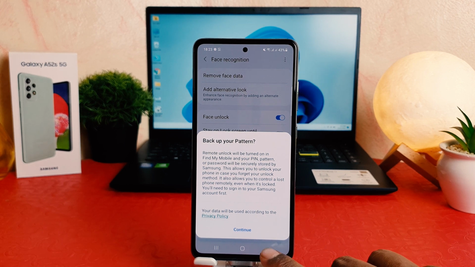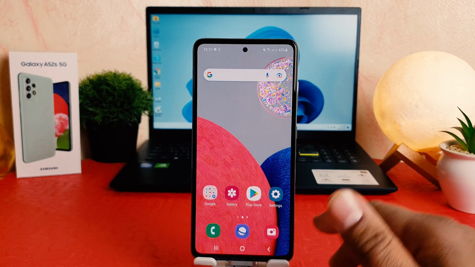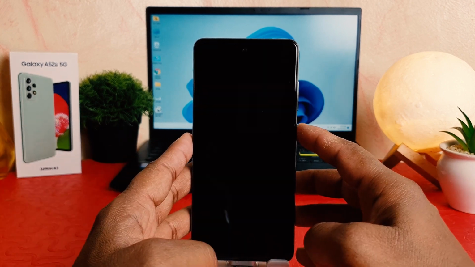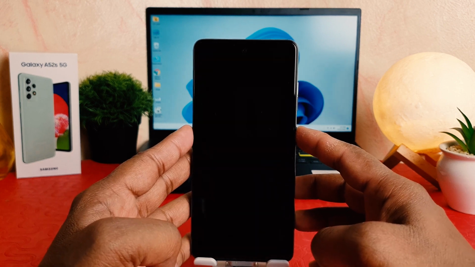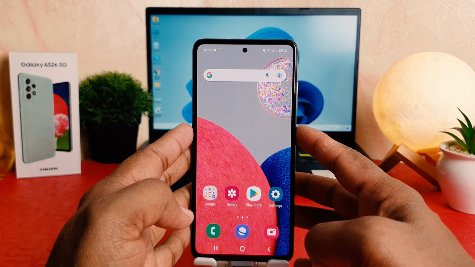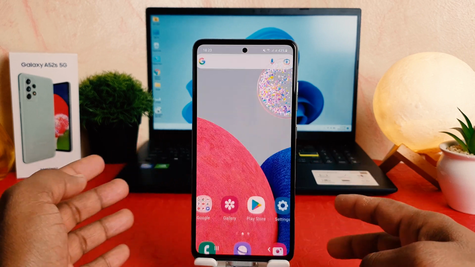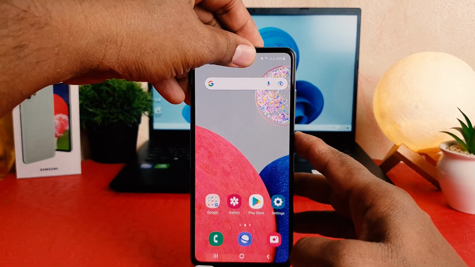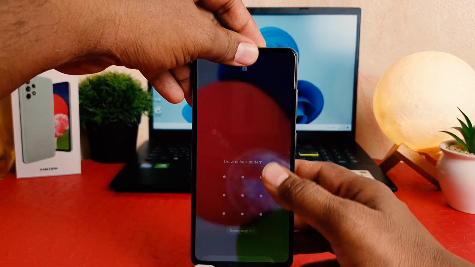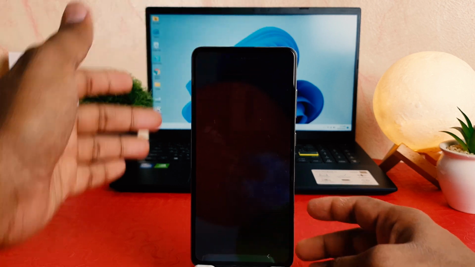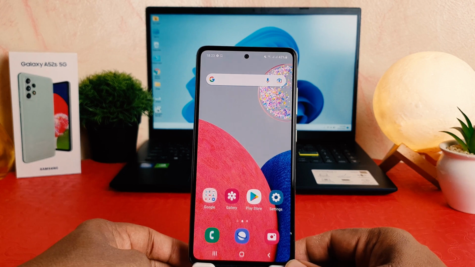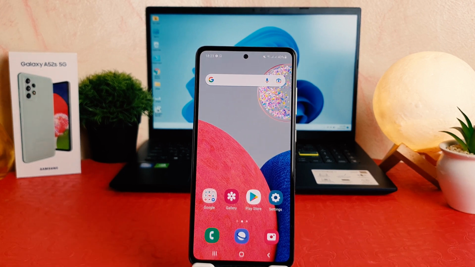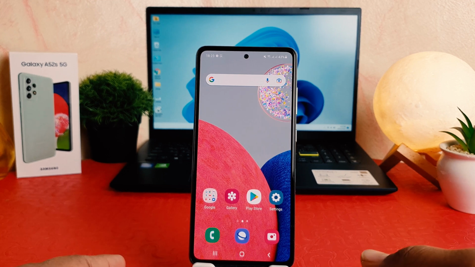Anyway, we're going to go back completely, and then let me try to lock my phone and let me try to unlock it. You can see this device is recognizing my face and it's unlocked very fast, which is really quite interesting. Also, you can unlock your device by an alternate way, like you can also unlock your device with pattern. So in this way, you can easily set up face lock in your Samsung Galaxy A52s.